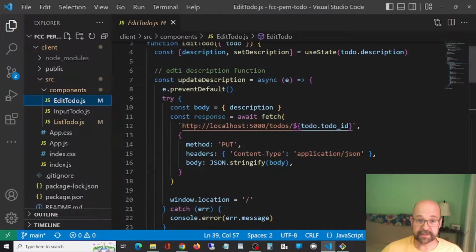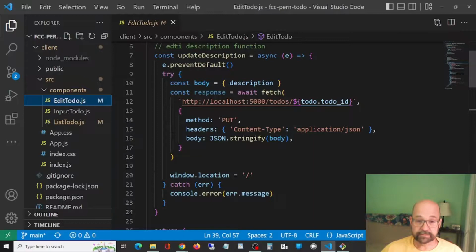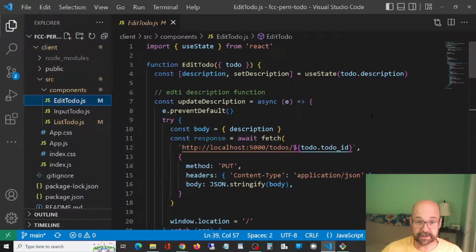So here's the update description. It's an event, the click, right? So you need to tell it it's going to be using data from the event. So preventDefault: usually when you send a form or click submit on the form, it wants to reload the page. We don't want it to do that, so we're going to prevent that default. All right, const body equals the description. We're getting that description from the state, right? Here's the description that they're using.